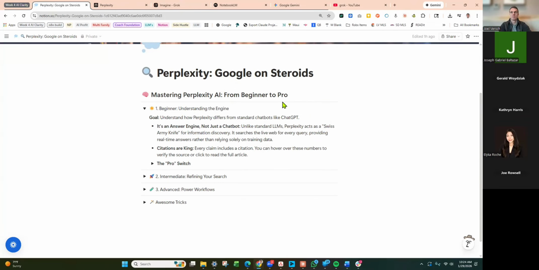So the beginner goal here is understanding this LLM, this large language model, right? And for those that don't know, Gemini, Claude, GPT, Perplexity, Grok, they're all considered large language models, right? So understanding how this one works, how it differs from standard chatbots like ChatGPT. It's an answers engine. It's not just a chatbot. Unlike other LLMs, Perplexity acts pretty much like a Swiss Army knife, like ChatGPT, but only for the information grabbing. It is really for information discovery.